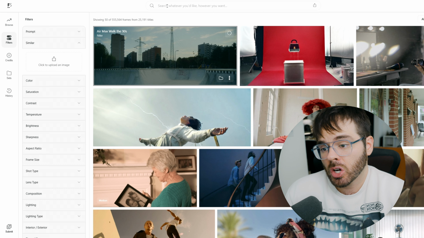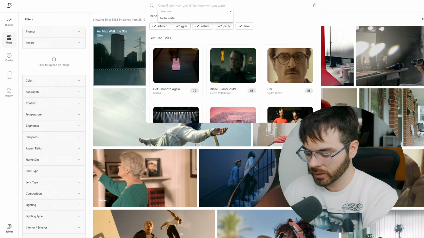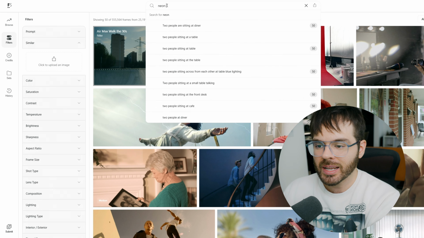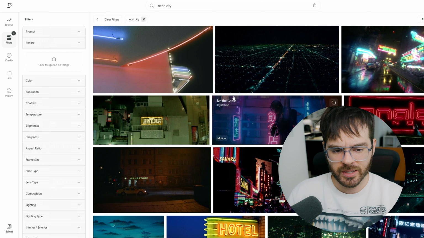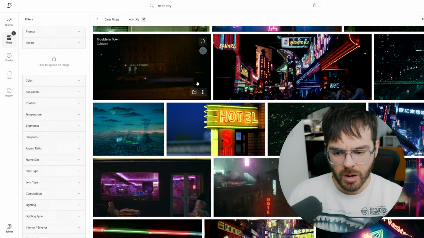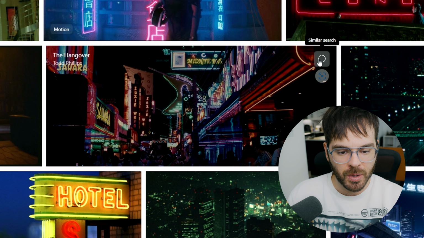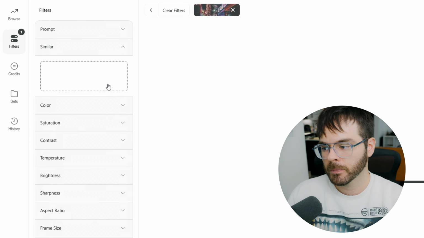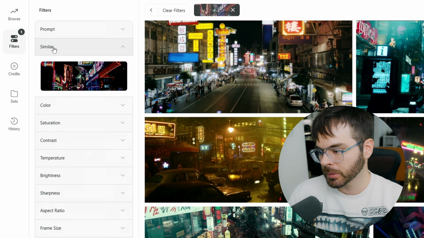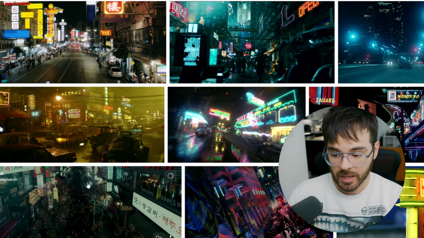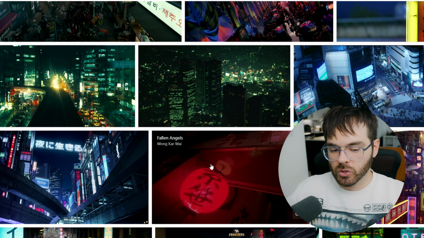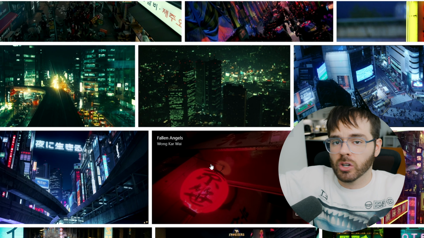If you don't have an image on your computer that you want to upload, you can just search for one. Let's say that I want a neon city. I type in neon city and I scroll down and I'm like, oh, I really like this. I like the way this looks. Well, all you have to do is click this button right here, Similar Search, and it will import that image into the Similar filter. And then you're just going to get images that look similar to that. And you can scroll down and just be inspired to your heart's desire.